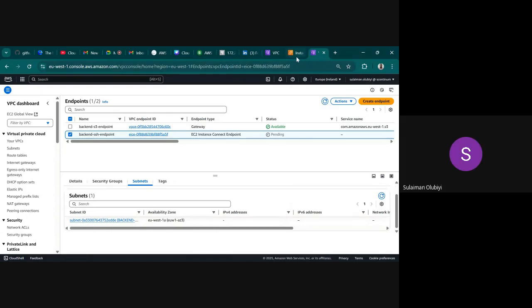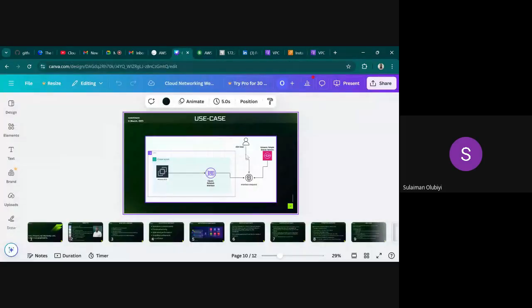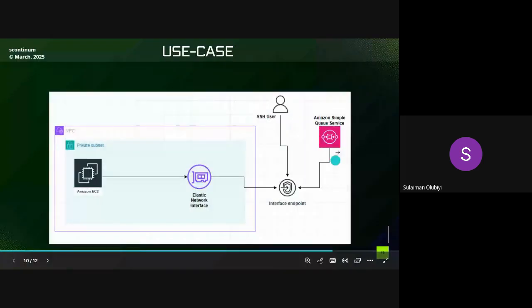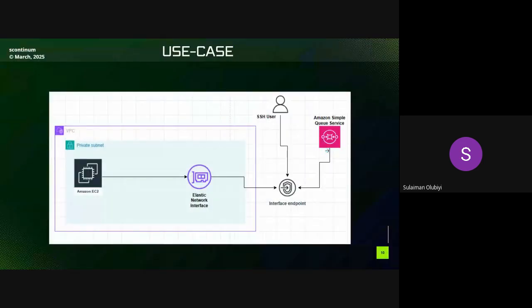Okay. So the second service, if you check the diagram, can be Simple Email Service, it can be a lot of different things. It can even be a Lambda function, but based on the use case we are working on, we will try to send a message from our EC2 instance to Simple Queue Service. So that's what we're going to do now.